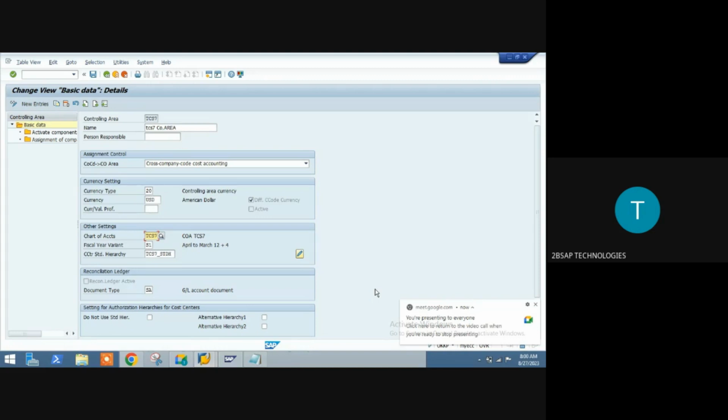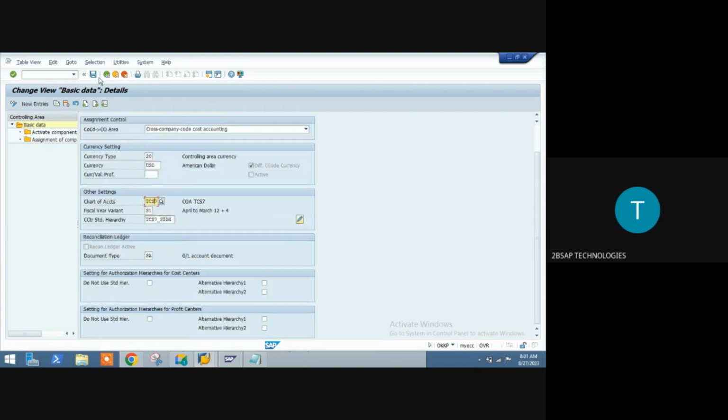When controlling area is a cross company code, in such cases, we need to identify the currency, chart of accounts, and fiscal year to be considered. Save.